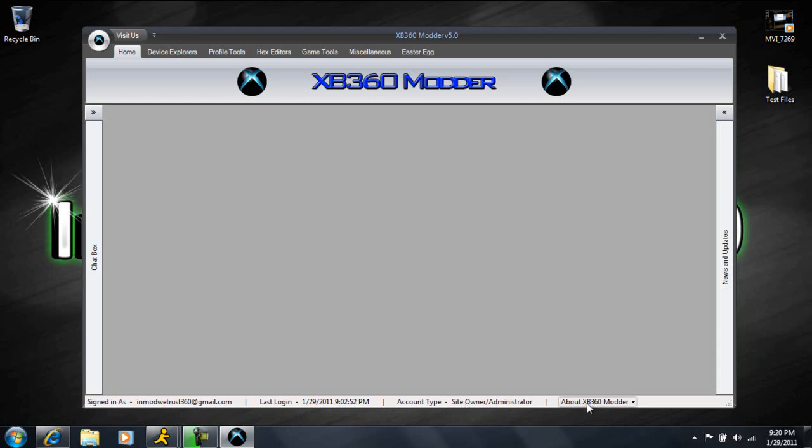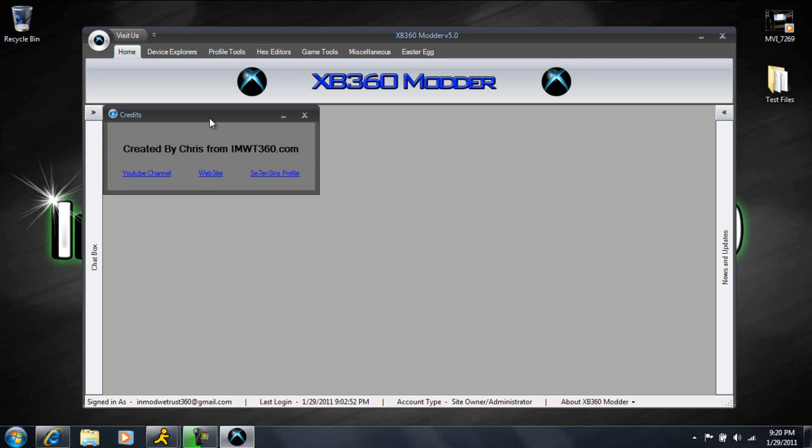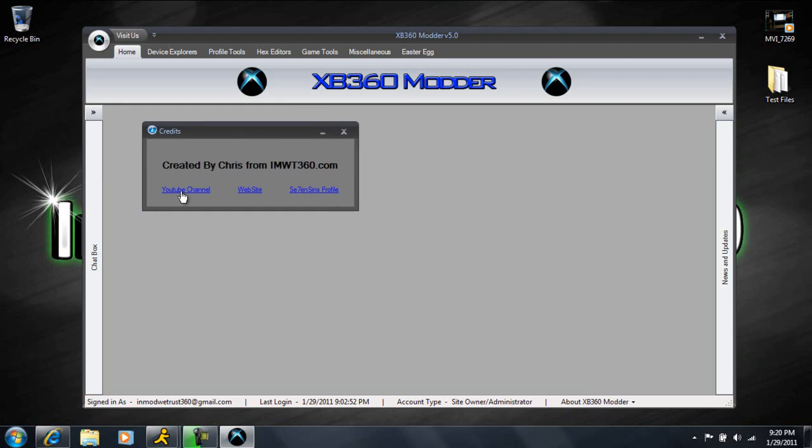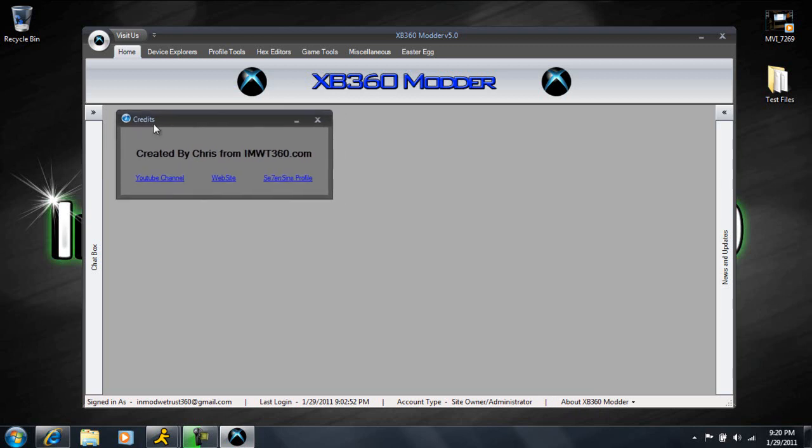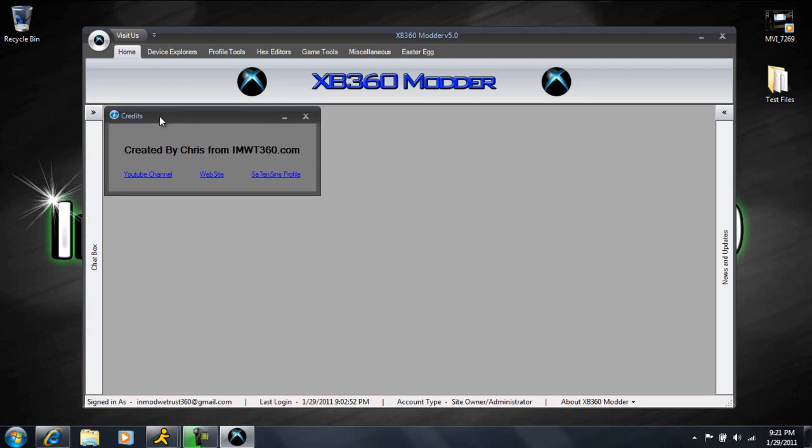Next is About XB360 Modder, where we start off with the credits tab here. You're going to have my links to my YouTube channel, my website, and my Seven Sins profile. Mainly I've done this because a couple of guys on TTG released the previous version of this, version 4.0, claiming that it was theirs, and people started believing them, and I didn't get the credit that I deserved. I even put my gamer tag and my website on there, and they still believed the other people. So this is mainly here for security reasons, because people for some reason like to steal the applications that I create.